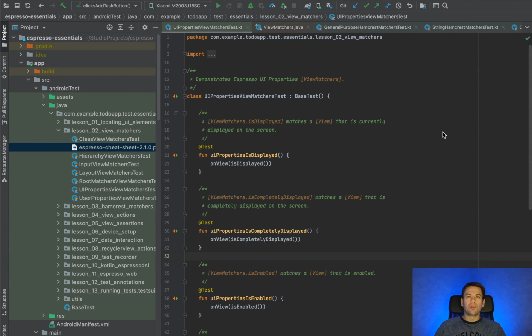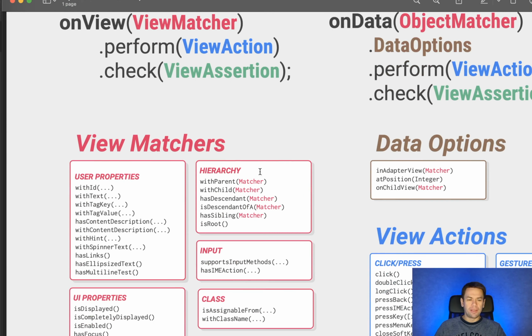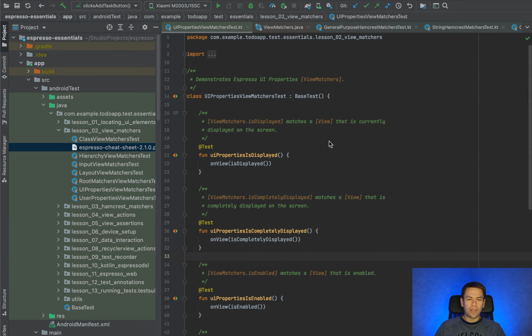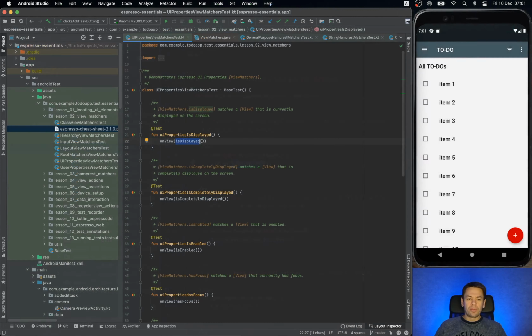In this video we will talk about UI properties ViewMatchers. Let's open Espresso cheat sheet, and this is the section we'll go through today, where the first one is displayed ViewMatcher. As you can guess based on the name, the displayed ViewMatcher matches a view that is currently displayed on the screen. Let's switch to Layout Inspector.